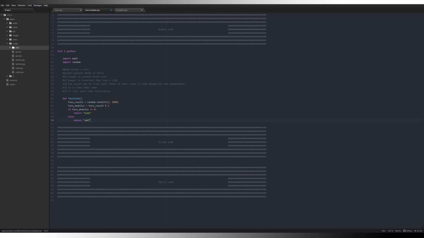Okay, so when we call the toss coin function, it's going to return either odd or even depending on whether our result is odd or even. Nice and simple, isn't it? Now, we don't necessarily have to do this. We could simply say heads, tails. Nice and simple, yeah?